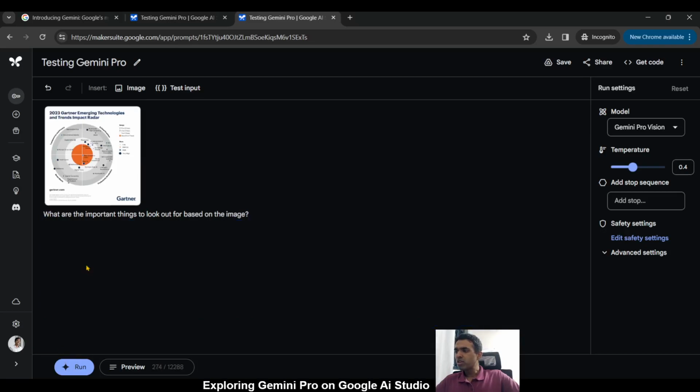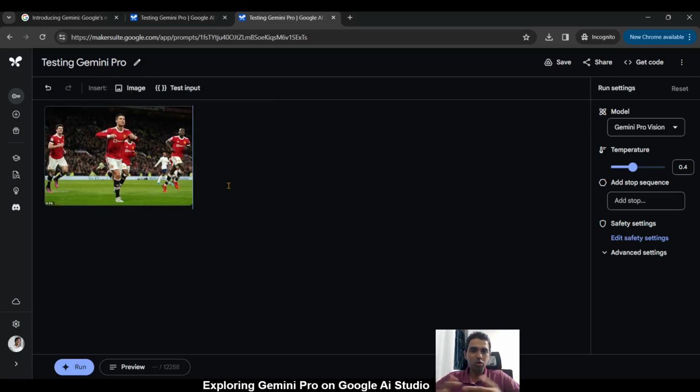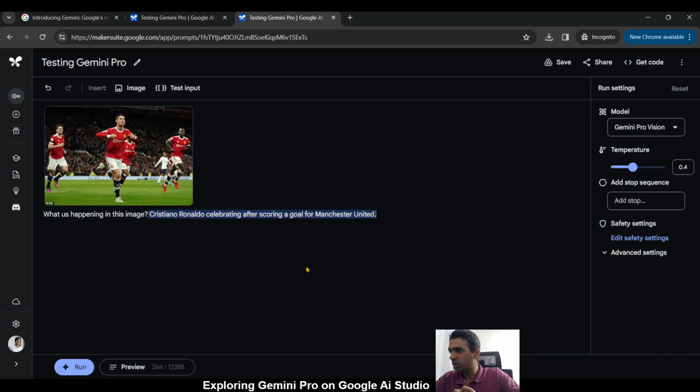So very quickly, let's just try out one more. This time I've put a little more fun one. So this one is based on football. So all you football fans out there will recognize this image. Now let's see what it's able to do when I put a prompt like, what is happening in this image, right? So it's very simple prompt, very simple question that I've asked. I've just asked it to tell me what's happening. It says Cristiano Ronaldo celebrating after scoring a goal for Manchester United, right? Which is what it seems like as well.